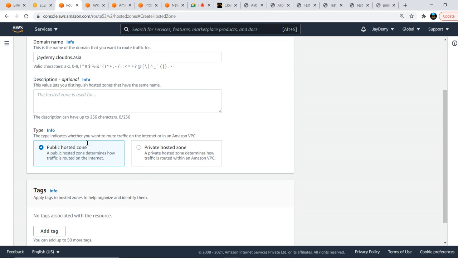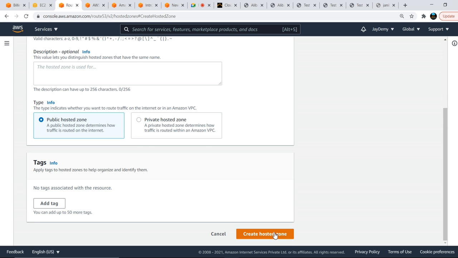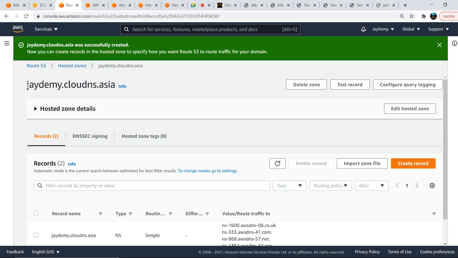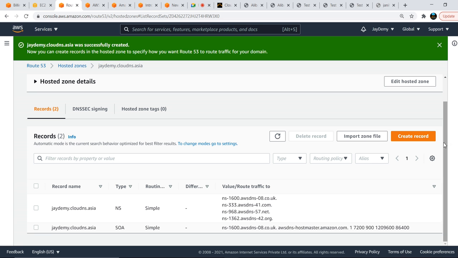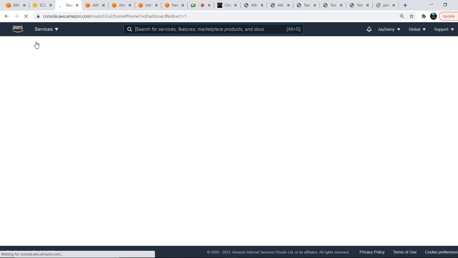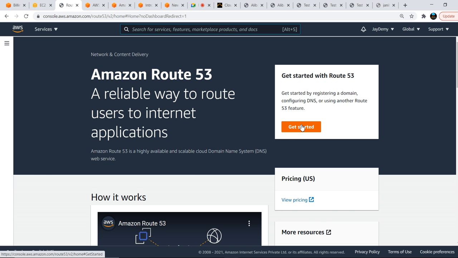Okay, public hosted zone, I'm going with this, and just create your hosted zone. Now my hosted zone is created. Okay, now what I need to do, I need to update my name servers. So why I'm creating a hosted zone, I already explained. And one more thing here, you can go and create your own domain with AWS Route 53 also. Okay, get started.